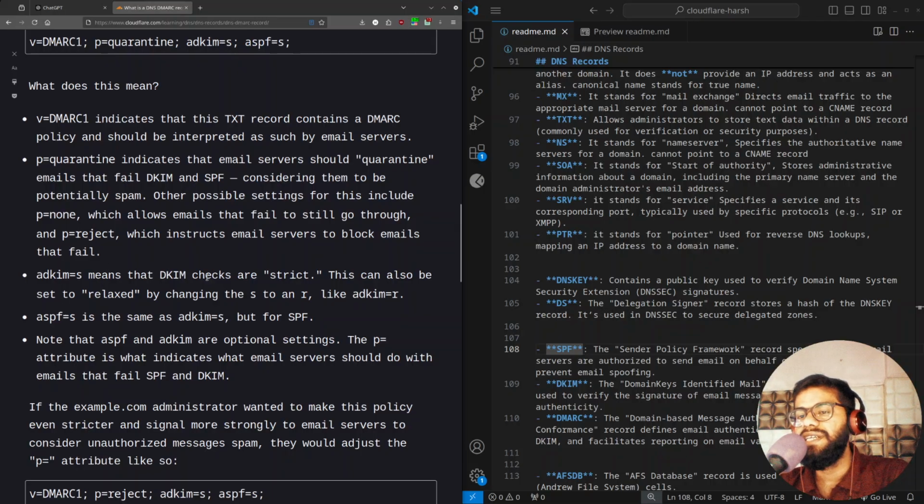ADKIM means the DKIM checks are strict. This can also be set to relaxed by changing the s to an r, like adkim equal to r. Okay. S stands for strict, r stands for relaxed. ASPF is the same as ADKIM, but we don't have a full form here. But for SPF. Okay. So it is ADKIM and it is ASPF.